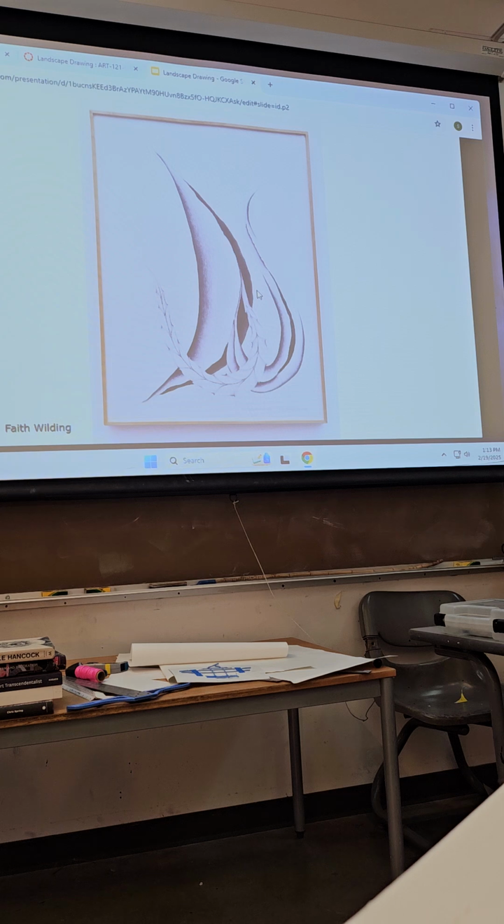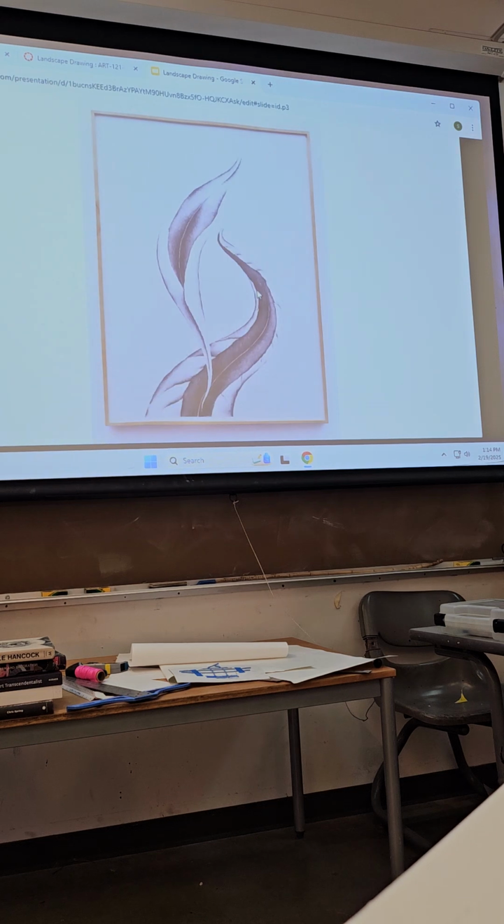This is Faith Wilding. She's an eco-feminist artist who's really interested in ideas that connect the idea of female with nature. And in her drawings, she has such an incredible control of value and gradients and detail. And she's zooming in on shapes and finding this connection between natural forms and abstract forms that she can play in.